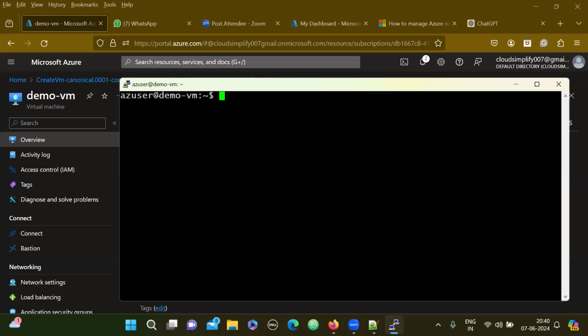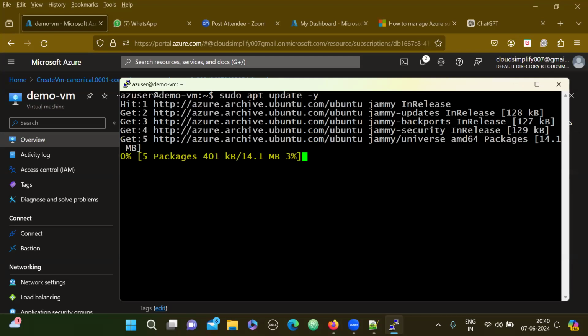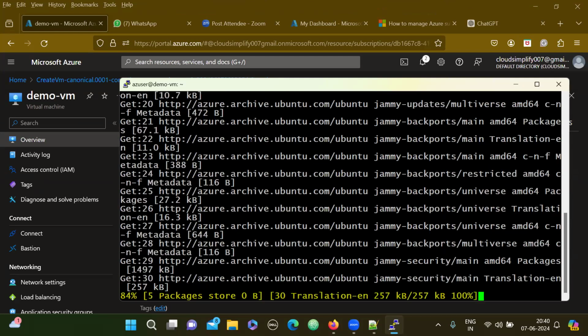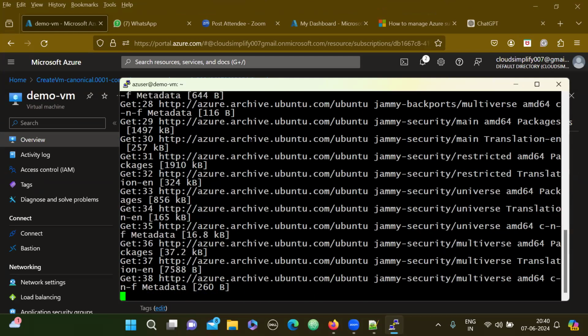Now what I can do is let me install an Nginx server in this machine. sudo apt update, super user do apt update. Okay, we will be updating our packages with -y. Okay, let this get updated.